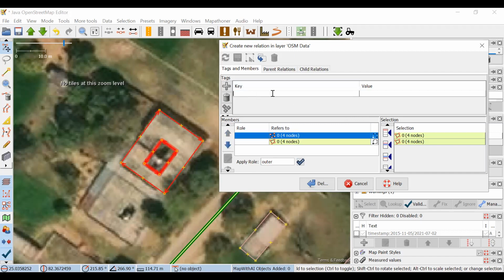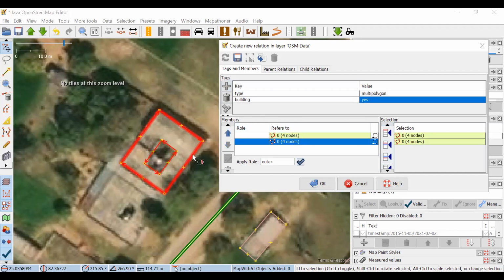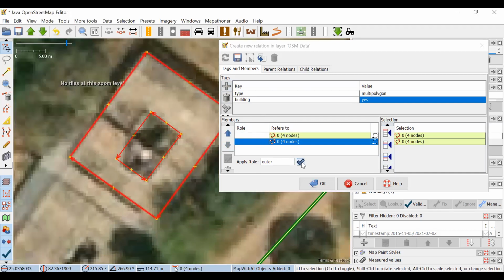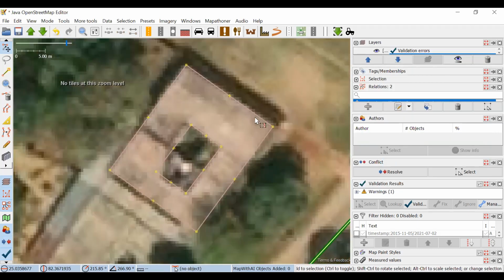But I need to add some tags here. What I know is the type of building is called a multi-polygon, right? Just say type, and then I say it's a multipolygon. But I also know that building equals yes, so type in building, yes. And remember I've brought in the inner and the outer this side. When I click here, the outside one blinks, as you can see. So I'll say this is outer. Then I come here, this is inner, you can just type in inner. And then you say okay, so that's the relation bit of it.